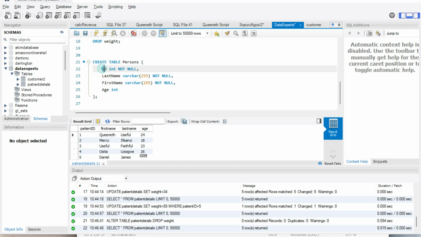The ID should contain only numbers, an integer. But now we added a constraint: if we don't add any number for it, it should abort, because it must not be null. Not null.